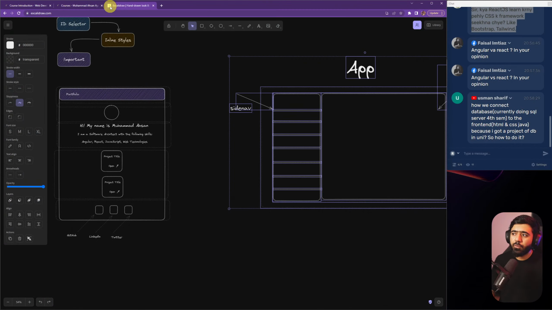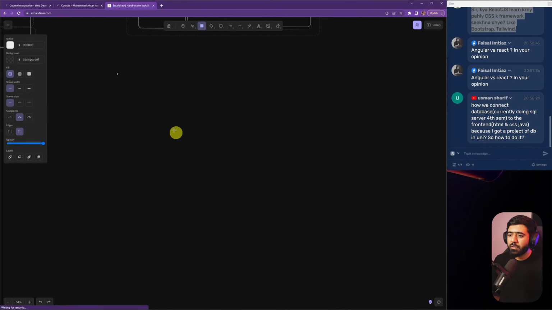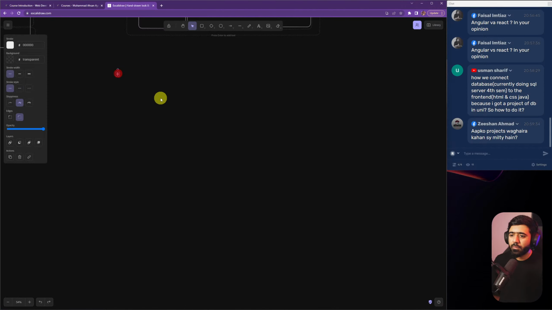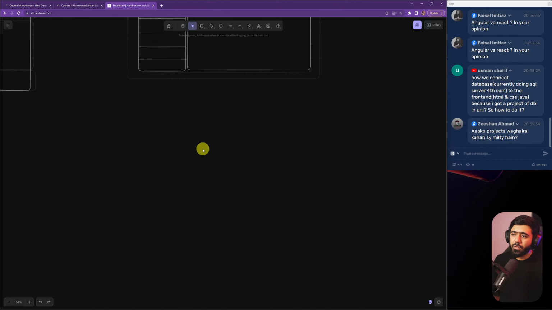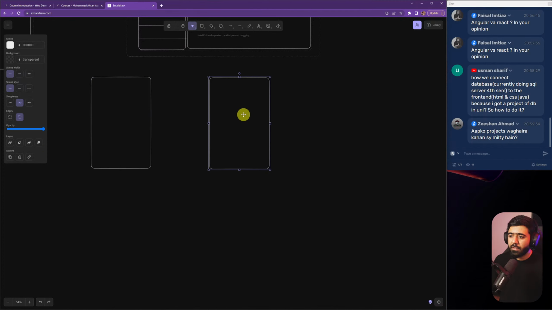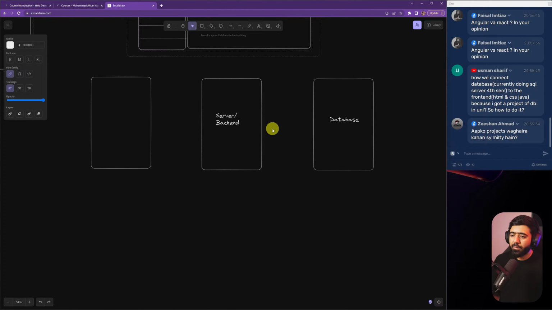So essentially, if I go to Excalidraw and try to draw it for you, in this case this is going to be your front end, this is going to be your back end, and this is going to be your database. So this is your database, this is your server, or you could call it backend, and this is going to be your front end.